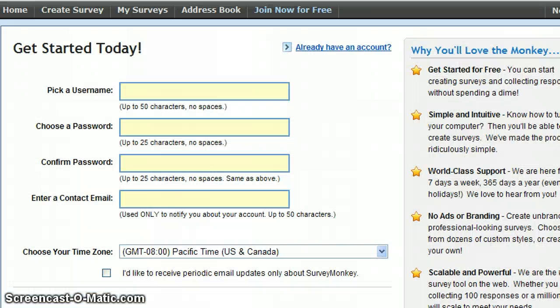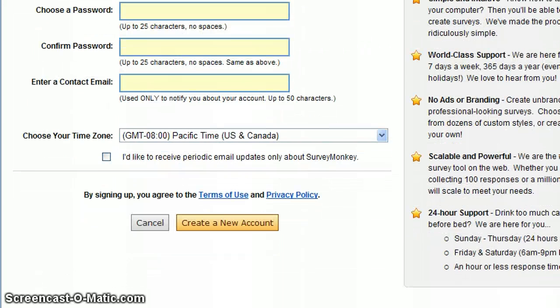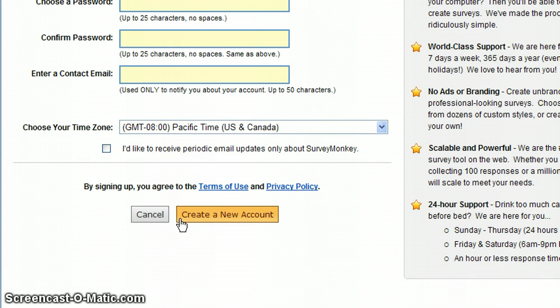It will open up this page. You must complete each area. You're going to choose a username. You're going to choose a password and confirm that password. That password can be case sensitive. You are going to enter in an email address. And down towards the bottom, there is a button that says create a new account.